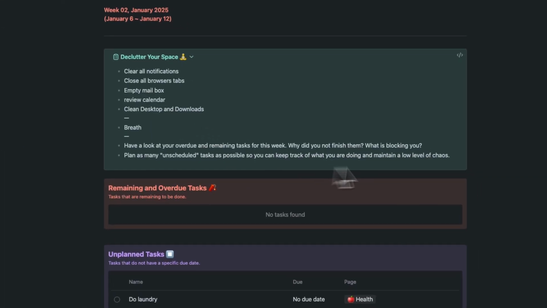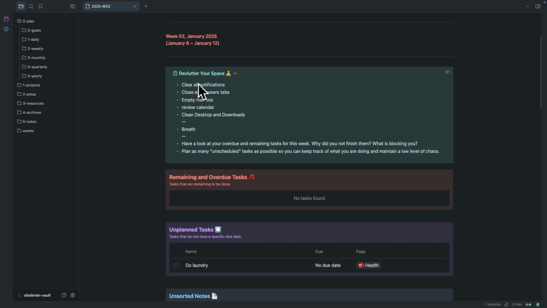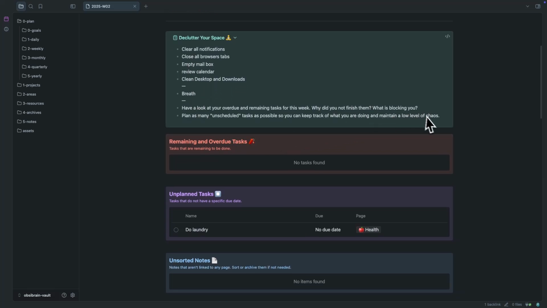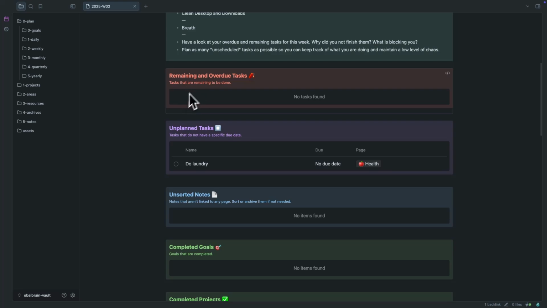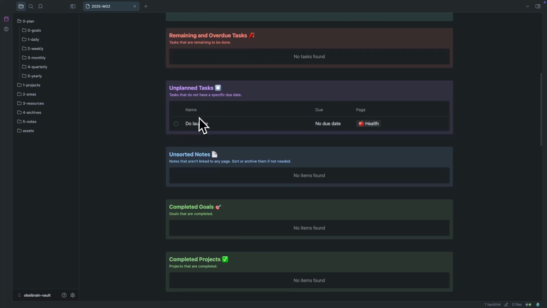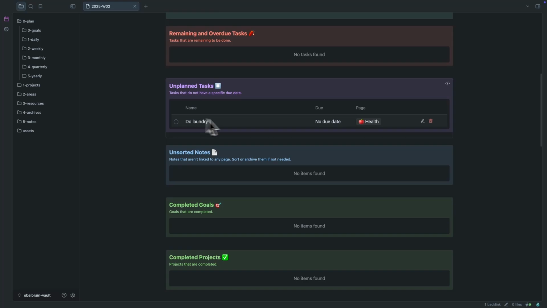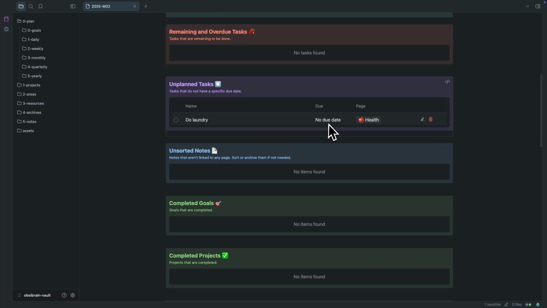You have some instructions to actually declutter your space, so clear all notifications and browser tabs. I know these are useful things for me, but I do them on a weekly basis. If you have a suggestion, please let me know, and I will add it to this section. But you can see your remaining and overdue tasks that you haven't checked off. You also have the unplanned tasks that don't have any due dates. So this is really important.